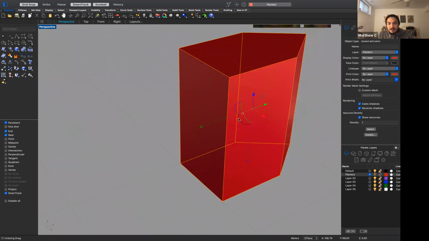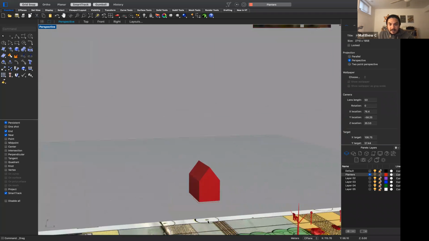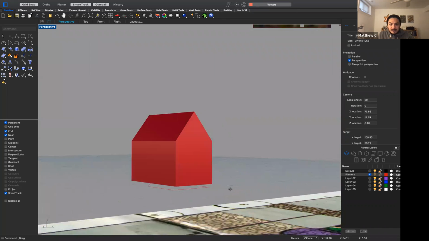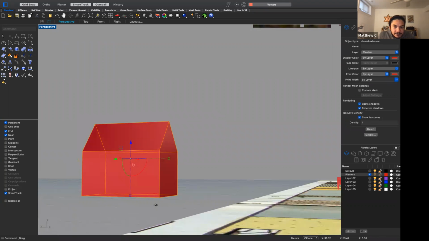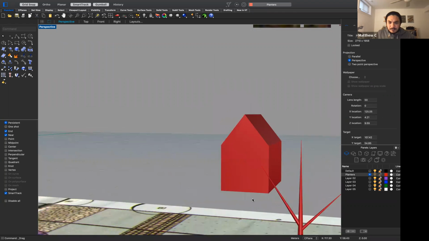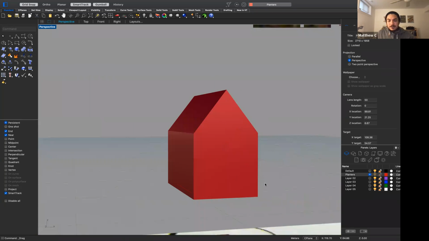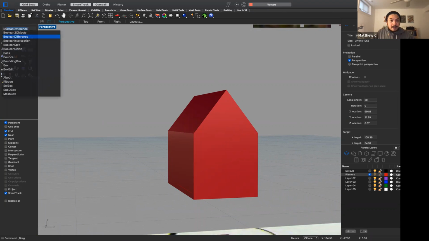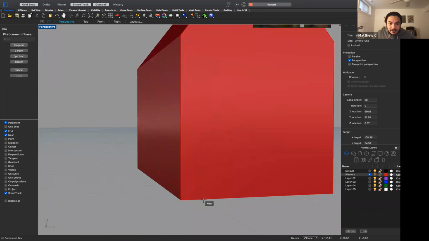Whoops. There we go. Now I have my building, right? Let me just put it down a little bit so it's on the ground plane. Perfect. Now with this building, if I want to carve out some windows or doors, I can do that really easily, again, by just typing box, specifying where I want my door to be.